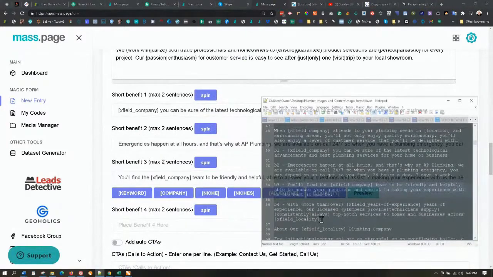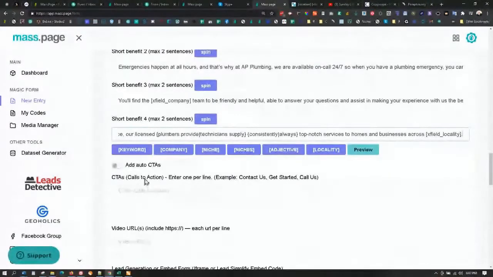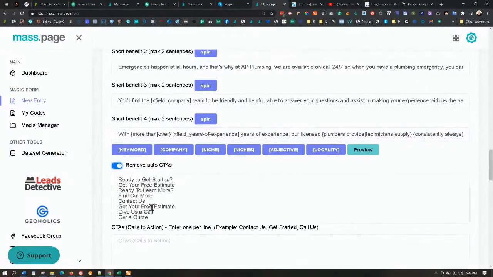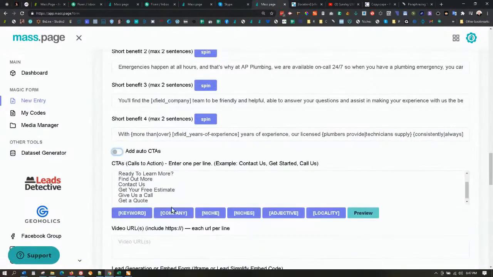And so all of these things in here, this is obviously Spintax, but X field locality is an actual field that comes from the form. Okay, so you'll be able to grab that. X field company is something that's going to come and populate from the form. So if you need a list of those, they're all available through the Facebook group under files, and you'll be able to see them. So next is the auto CTAs. We're just going to grab these and paste them in here.